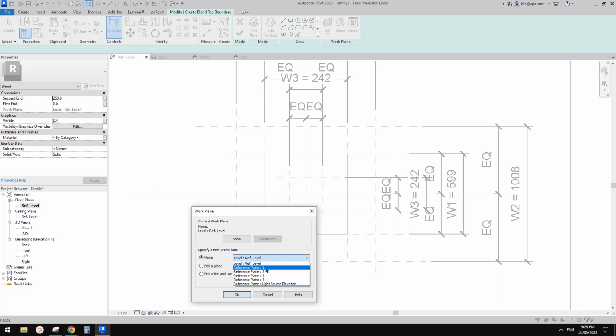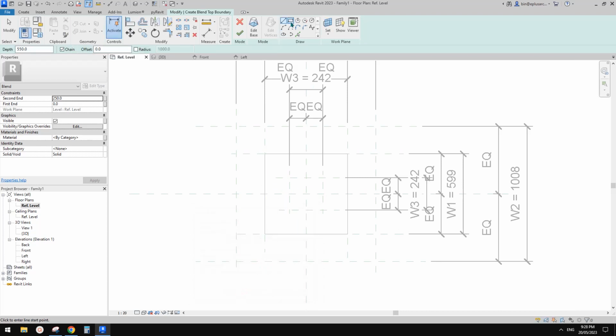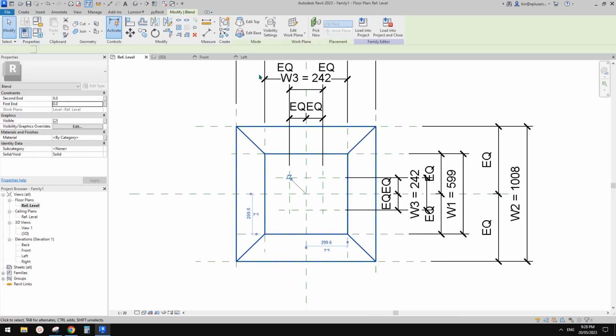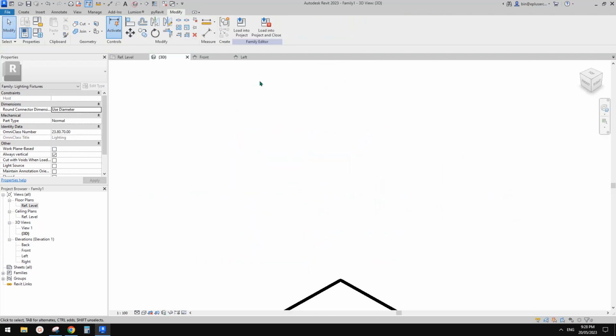This time change it to 1. Okay, and rectangle, and draw onto this 1, 2, 3, and 4. So now go here, change the second end to 0, so 0 and 0. Okay, so finish. Now let's have a look in 3D view.